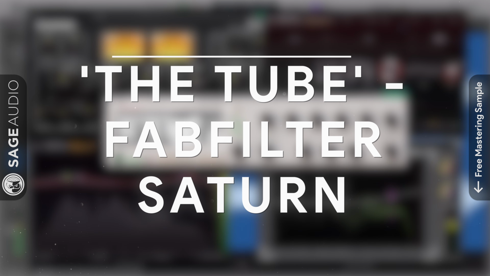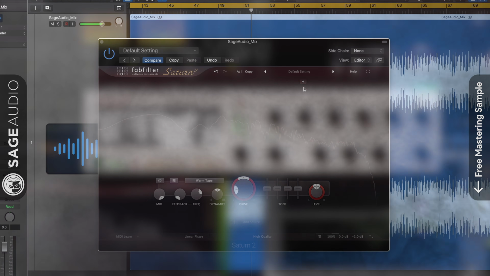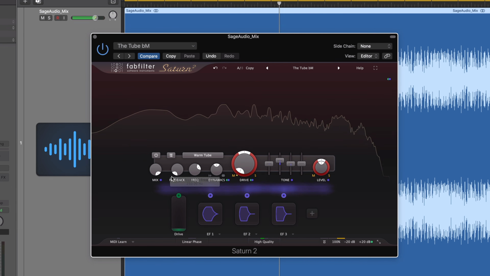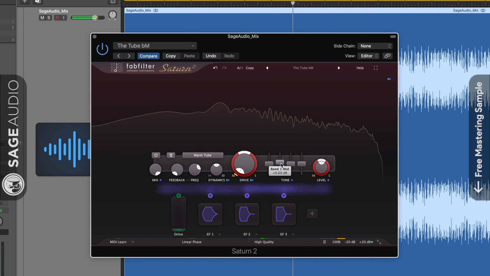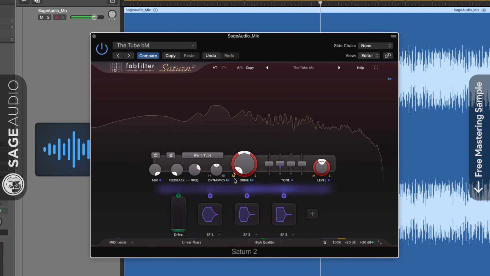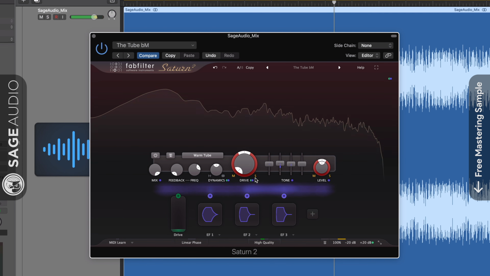First up, we have The Tube by FabFilter Saturn and Saturn II. The Tube is included in both iterations of FabFilter's Saturn plugin. It provides realistic and amazingly rich sounding analog emulation. It also creates subtle but impressive stereo image effects via mid-side processing.